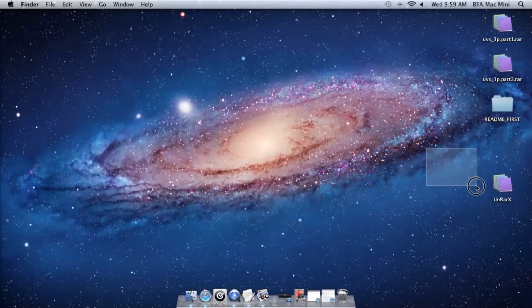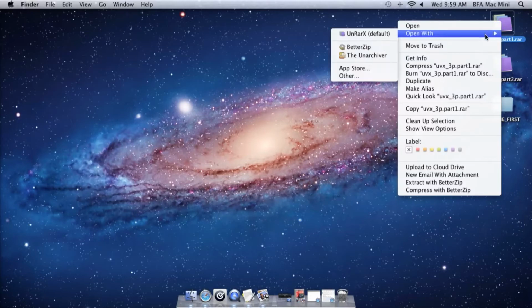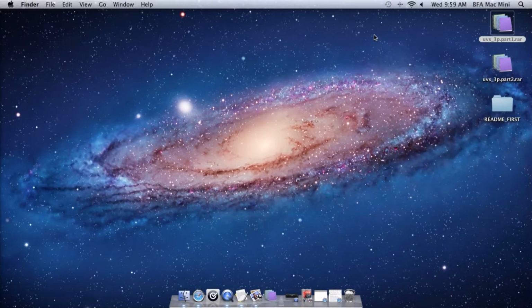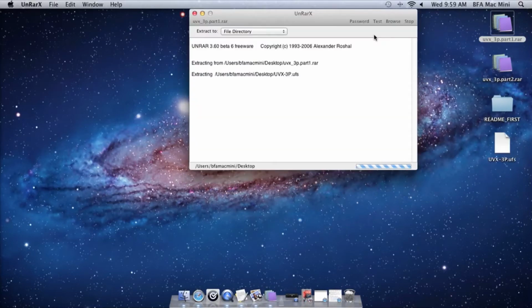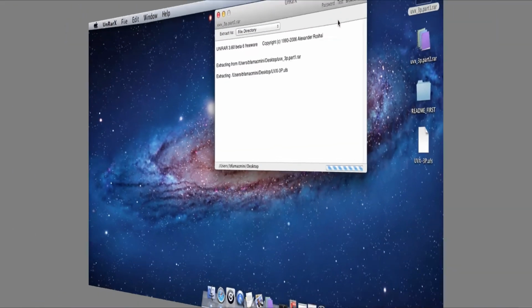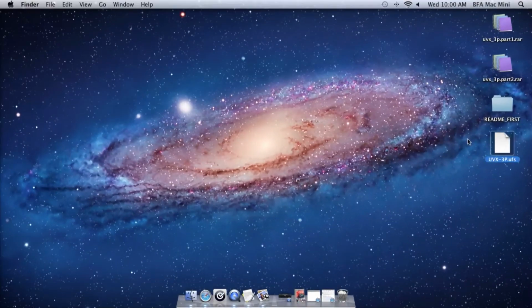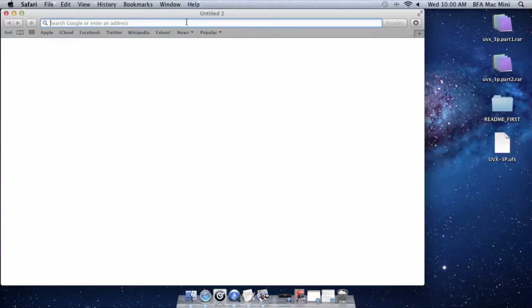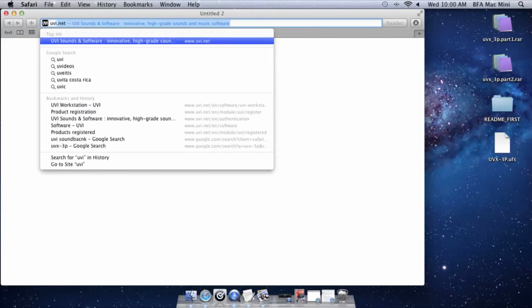Now that we have that installed, we're going to click part 1 of the RAR file and start the extraction process. You will only need to click part 1 and the rest of the product will extract with it. So now that we have the product extracted, you should have just one UFS file. If the extraction gave you any errors along the way, then your download did not complete or got corrupted. You should download it again.